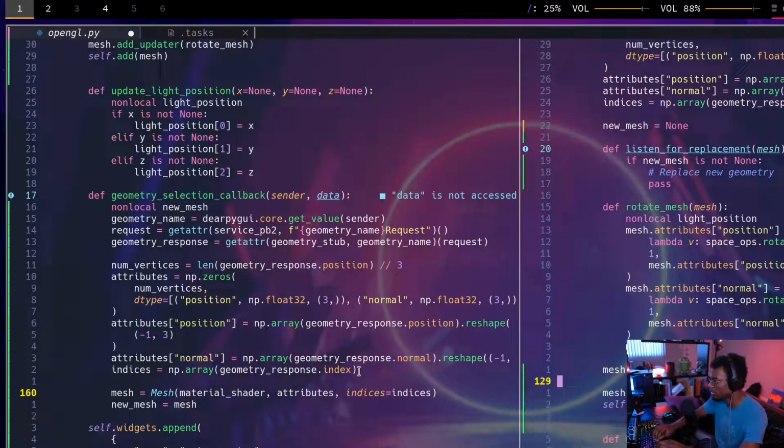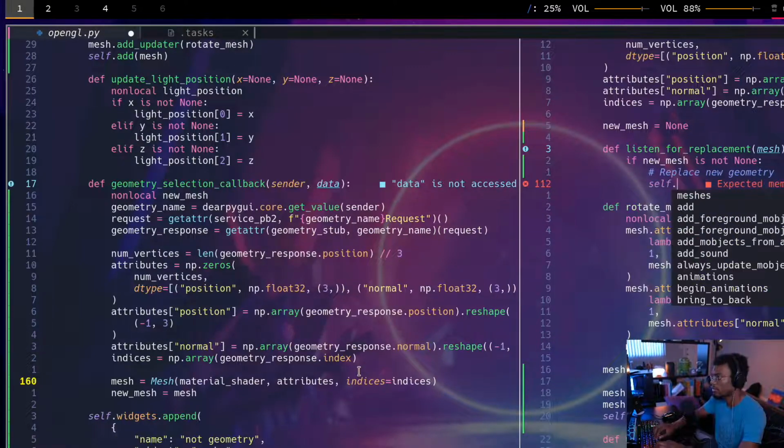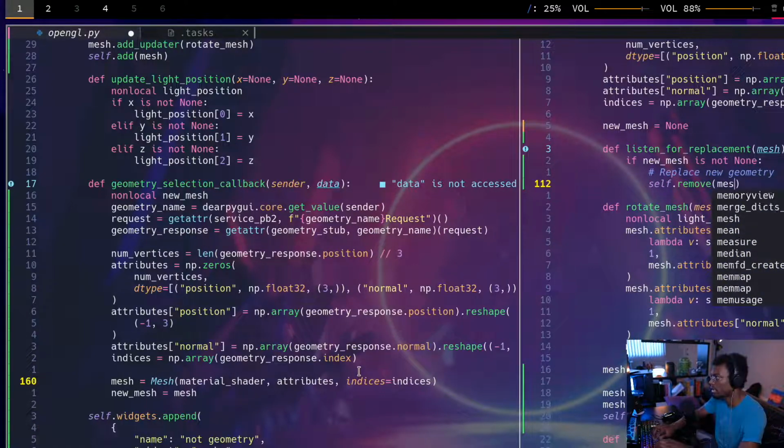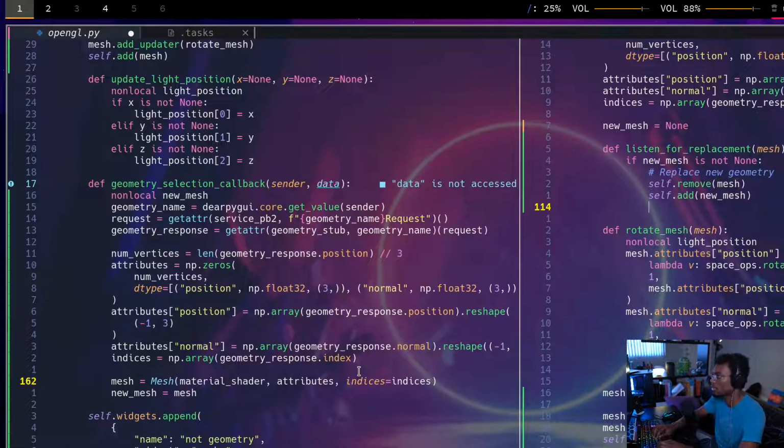This needs an updater. Listen for replacement. And so each frame, this mesh is going to check if there's a new mesh, and if there is, what does it do? It does self.remove mesh. It removes itself. And then itself adds the new mesh. And then it sets new mesh to none. And this is the non-local.